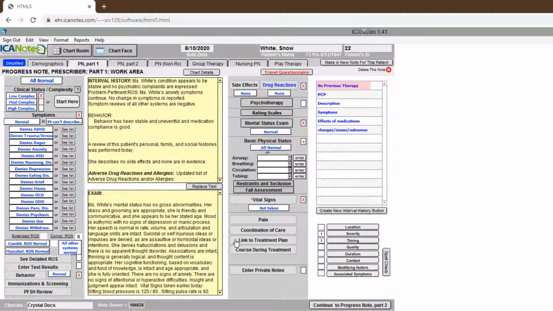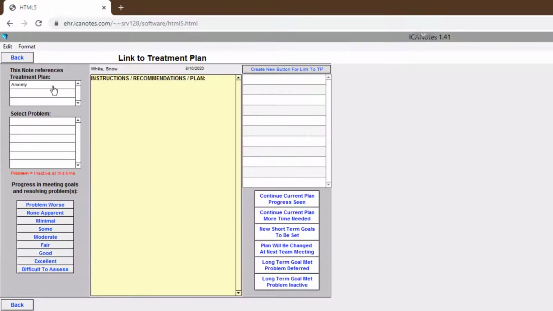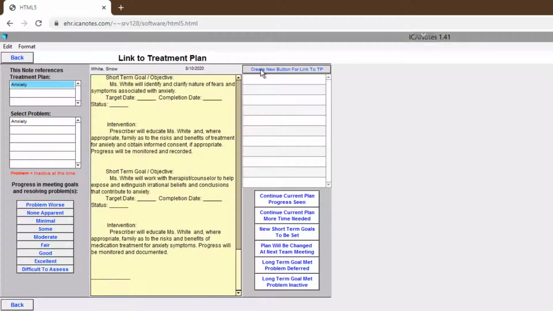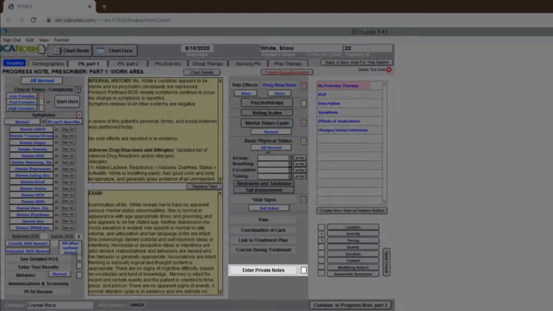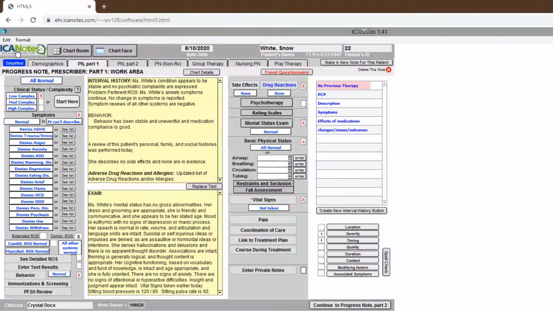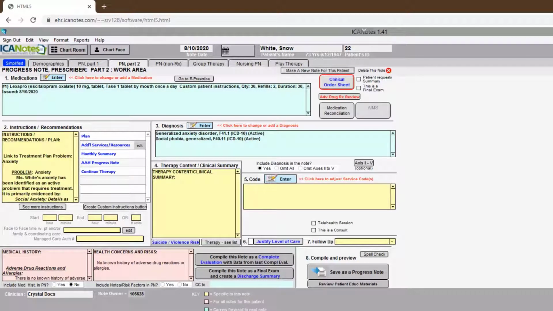If needed, you have the option to link an existing treatment plan to this progress note, providing brief updates as to the client's progress with treatment. Private notes can be entered below and will not print with the narrative in the final compiled note. Private notes are not considered part of the official record and are for clinicians' use only. When ready, click to proceed to Progress Note Part 2.